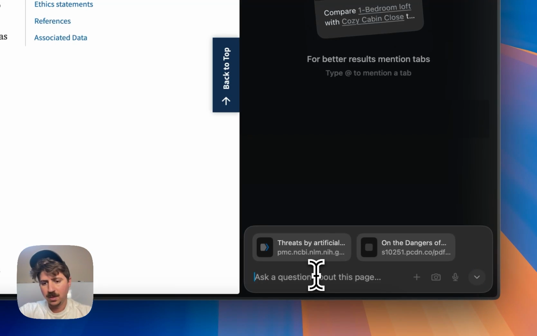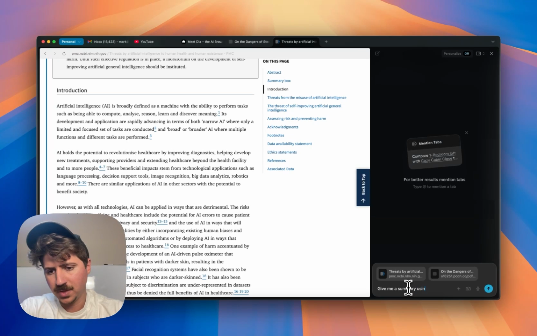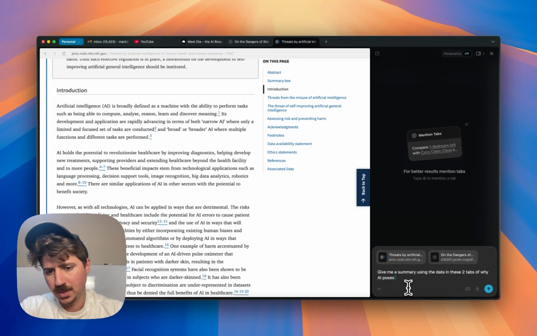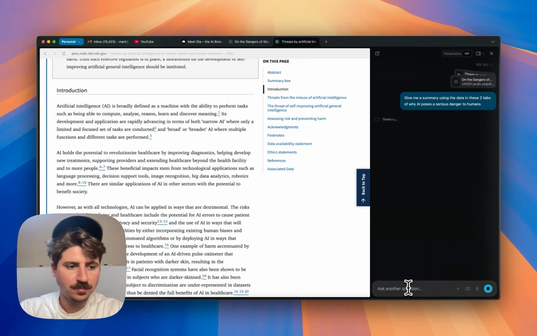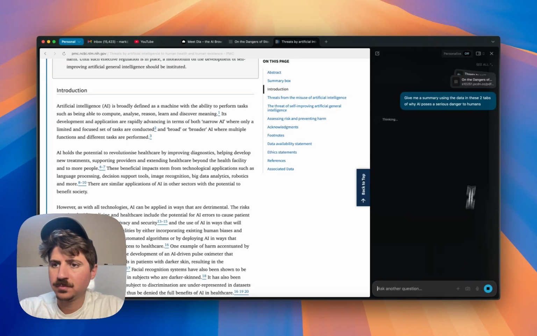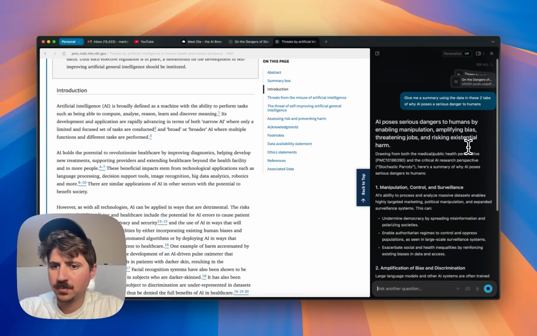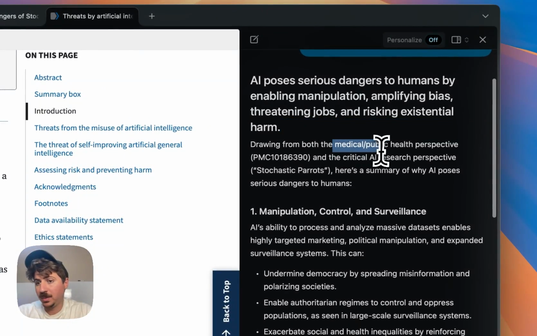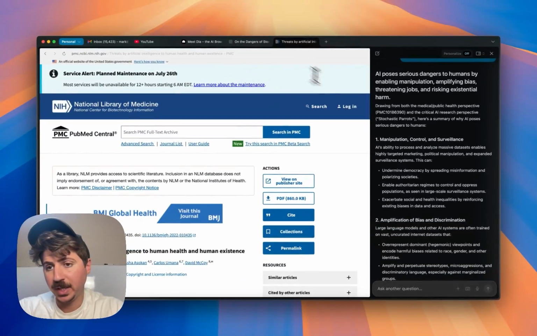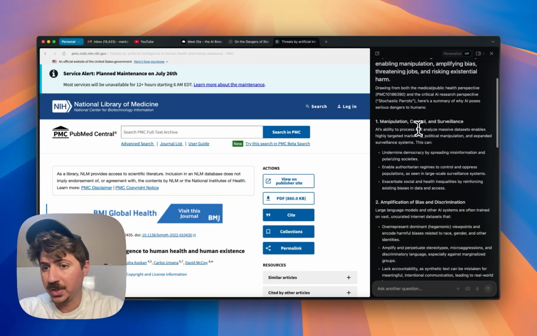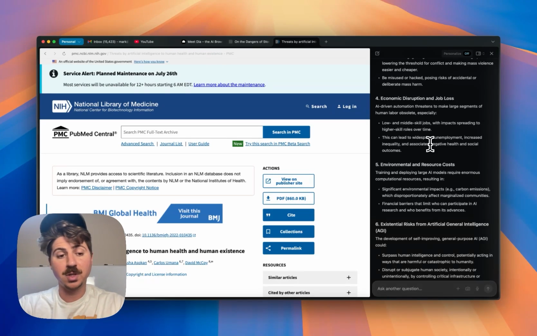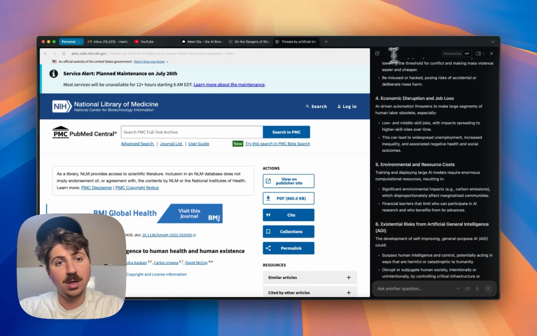And I'm going to say, give me a summary using the data in these two tabs of why AI poses a serious danger to humans. Let's see what it says. So it's saying, drawing from both the public health perspective, from this article here, and also the critical research perspective, the stochastic parrots PDF, here's a summary of why AI poses serious dangers to humans. Manipulation, control, surveillance, right? So it's taking multiple PDFs and providing data from both of them, which is really, really cool stuff.